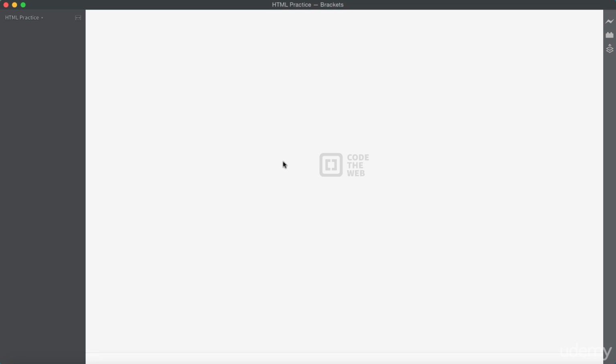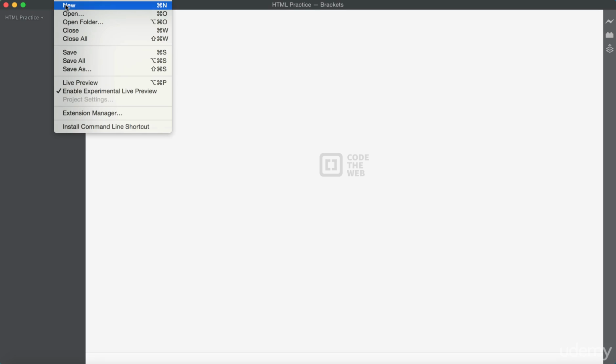We have nothing here. So what we need to do is create our index.html. And to do that, let's go up to File, New.